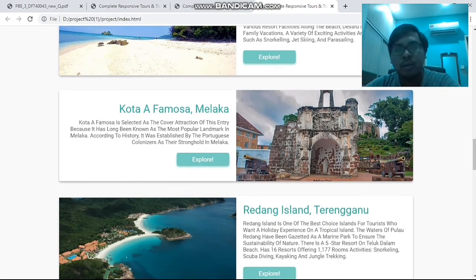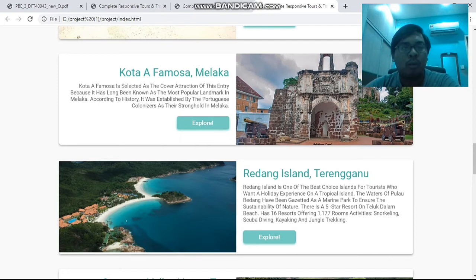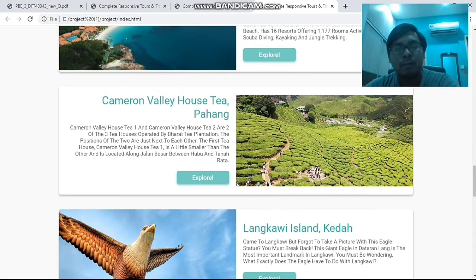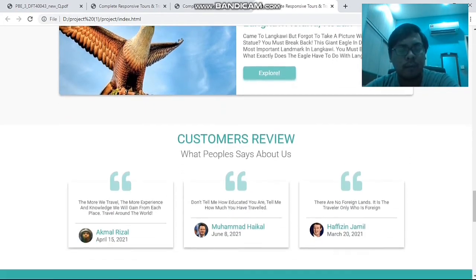Also with A Famosa in Malacca, what it has to offer and what you can do, Redang Island, Cameron Highlands in Pahang, and Langkawi Island, Kedah.